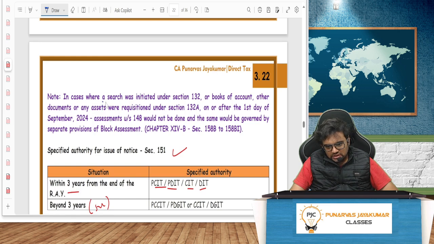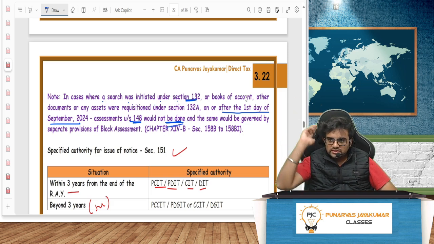See, in case a search was initiated under 132 on or after the first day of September, assessments under 148 would not be done. Earlier it used to be 10 years, no? That is what sir caught. Now they are saying it will not be done only. It will go to block assessment. Block assessment is only 6 years.